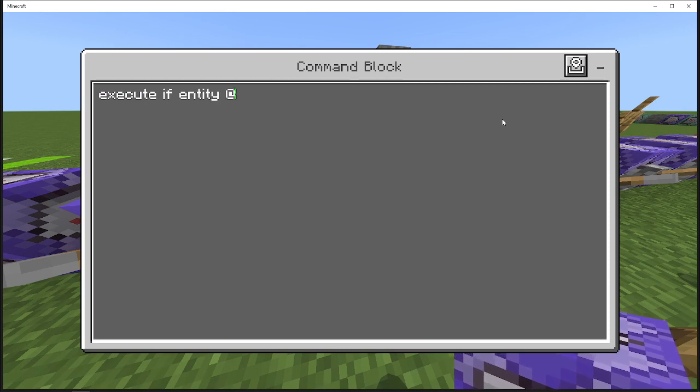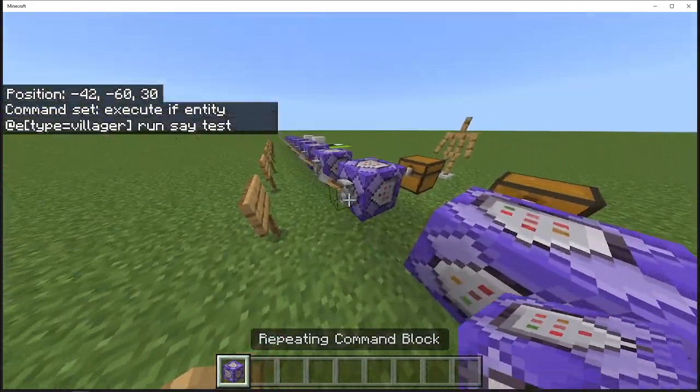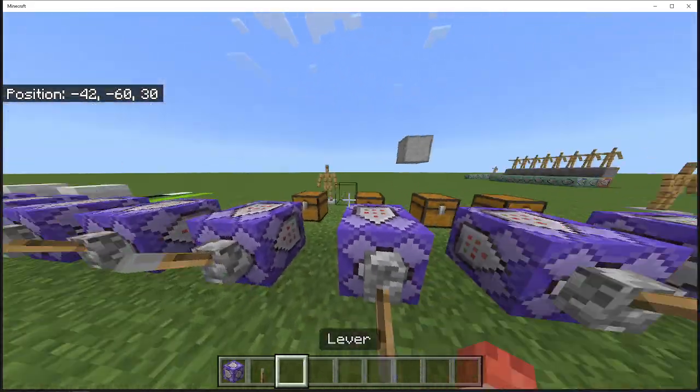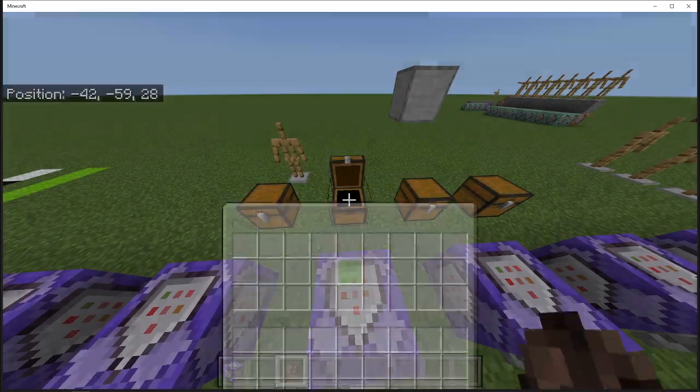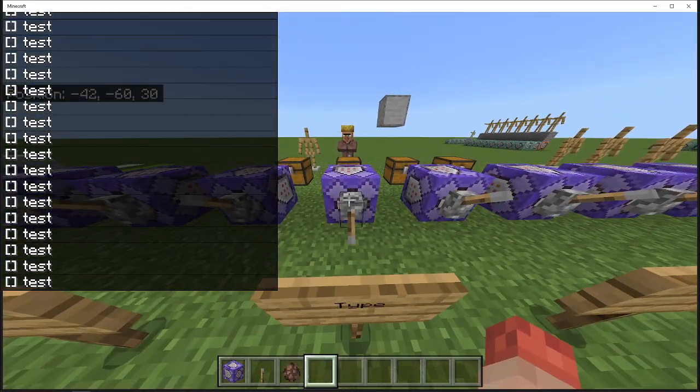Execute if entity at E type equals. For this example, I was going to use type of villager. Run say test. So if I activate this, there's no villagers in this world, so it's not going to do anything. But say I spawn in a villager, it'll now start to say test because it sees it.